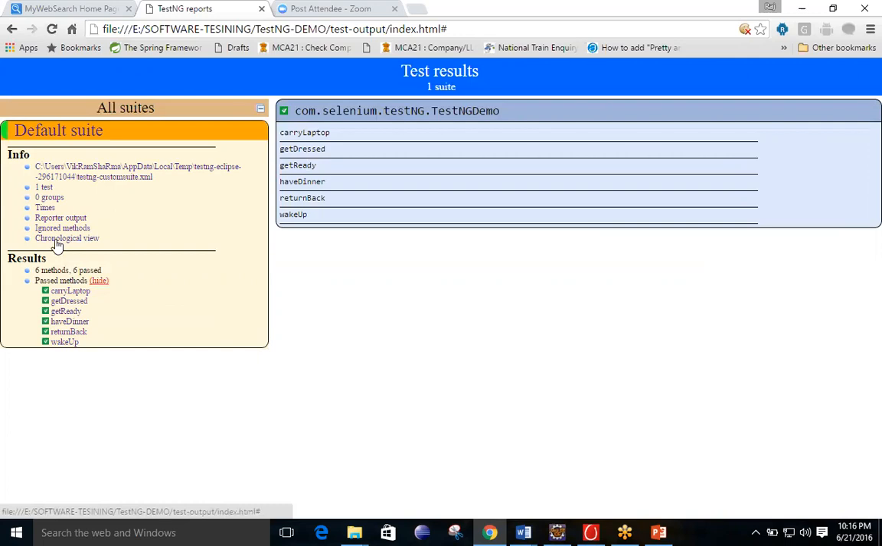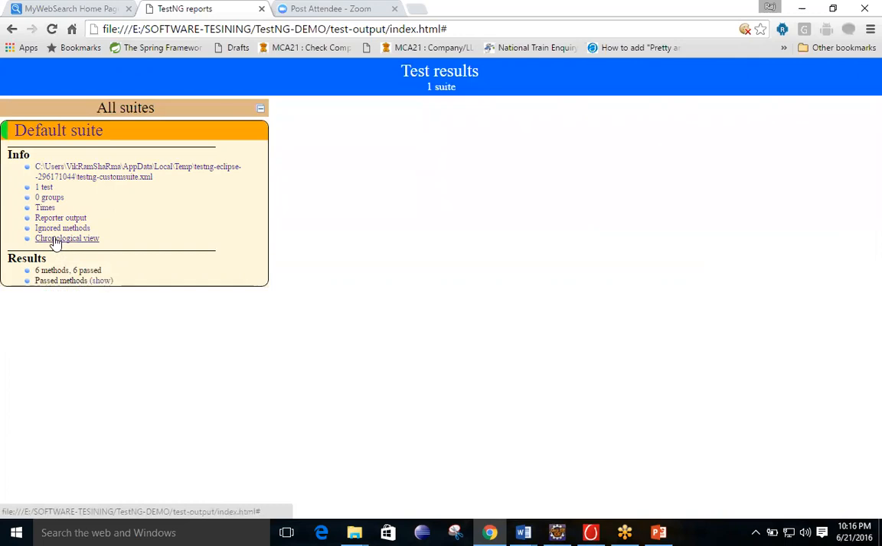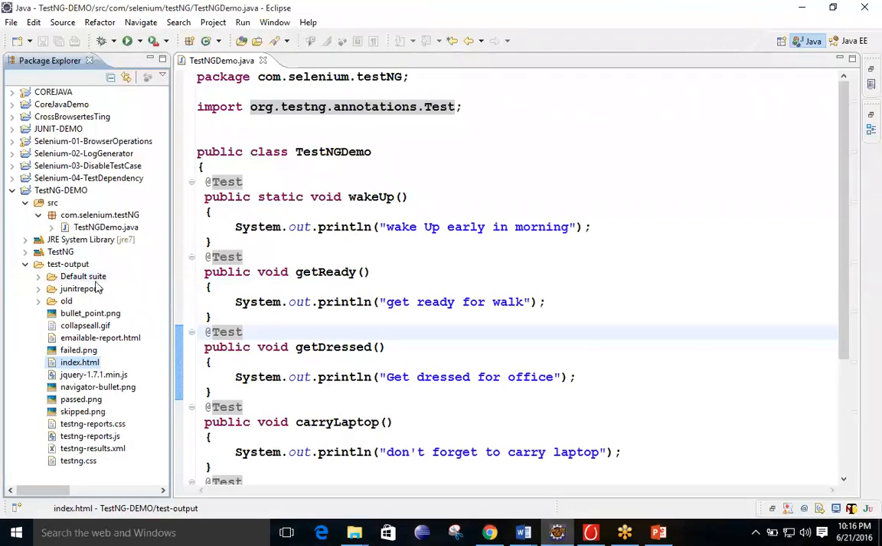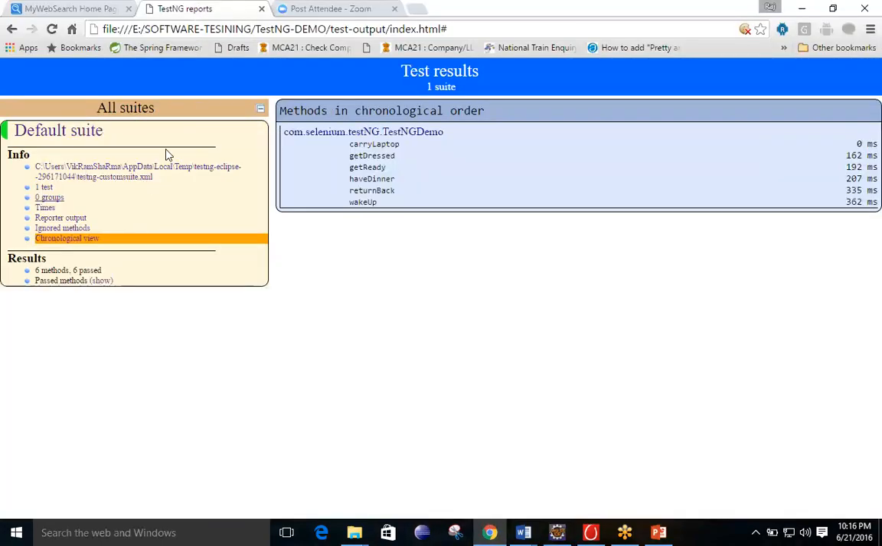If you click on chronological view, you will get the same test case names along with the seconds and milliseconds it has taken to execute your test case. So this is one of the outputs we are getting from TestNG, not from JUnit. See whether this output is clearer as compared to JUnit or not. So this is the second way to get the output.